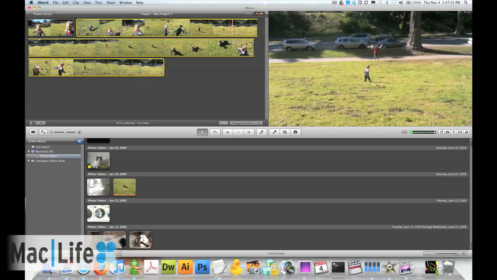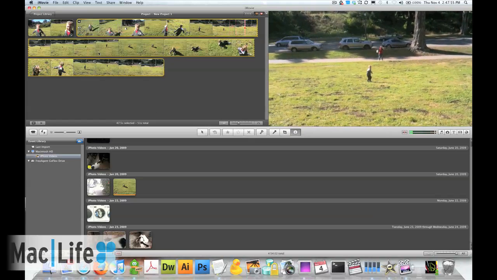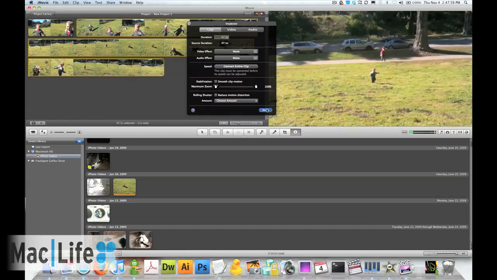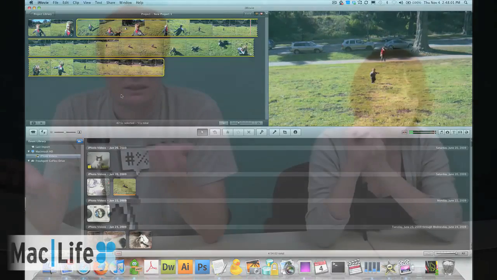And of course, when you want to get rid of it, you can just go right back up here. Go to clip adjustments. And just click on none. And you're cool. No harm, no foul.